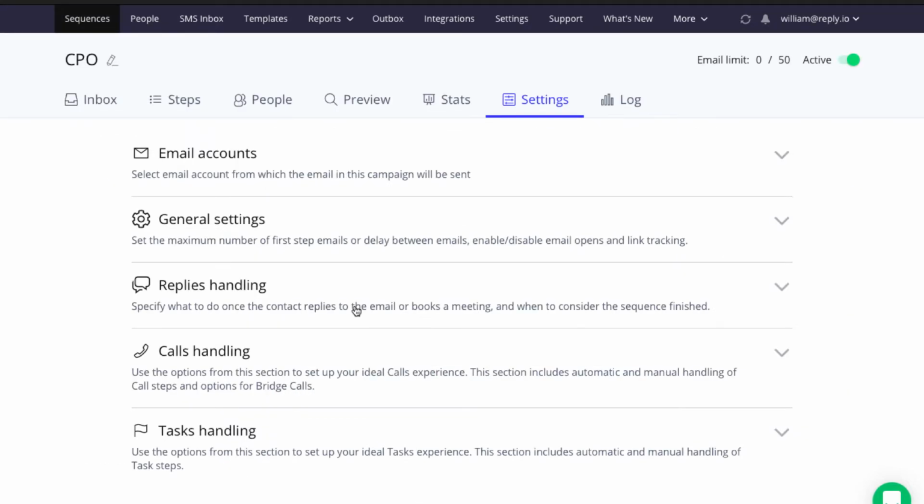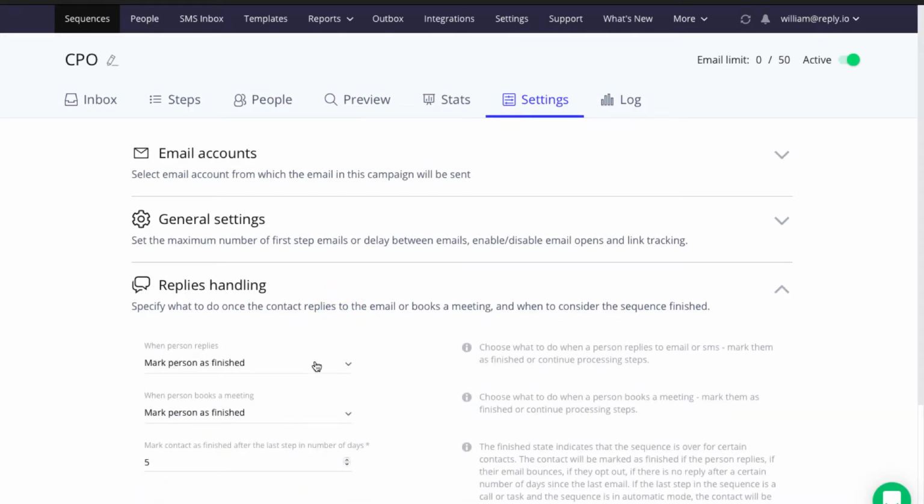As soon as an out-of-office contact responds to your email, SMS, or LinkedIn message, Reply detects such responses and changes the contact status based on your sequence settings for handling replies: mark person as finished or continue sending emails.